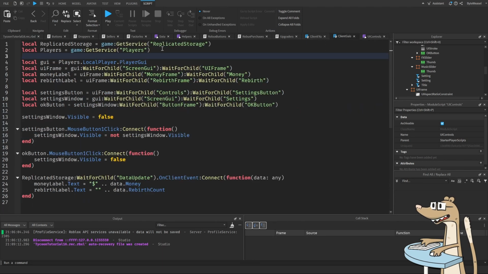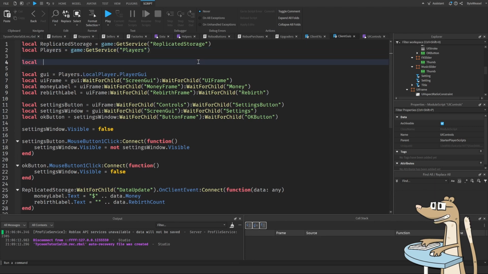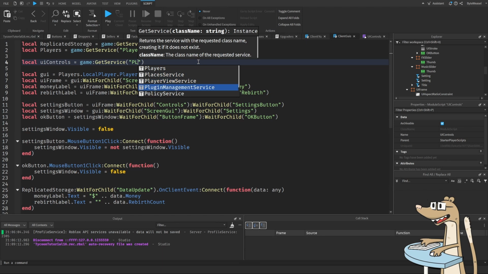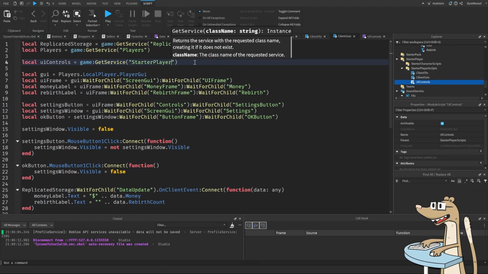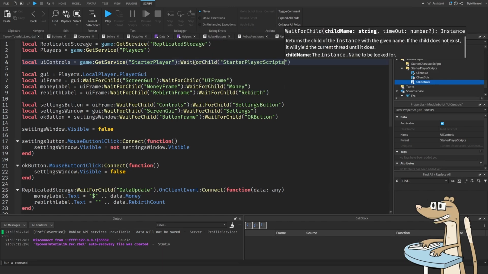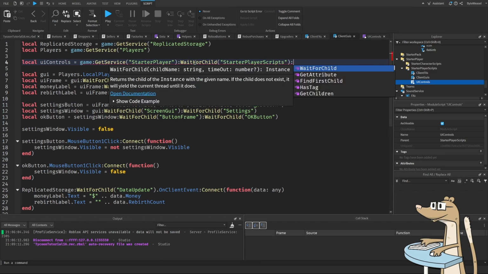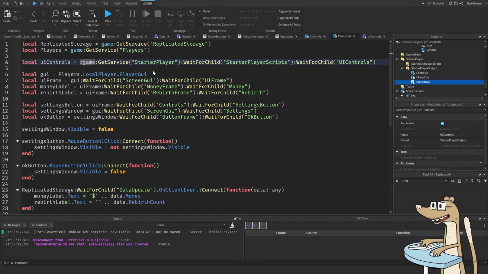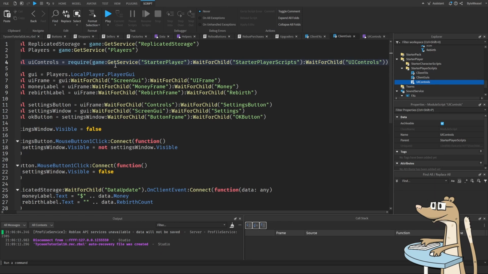So back in our client GUI script, we need to actually get access to that module script. So I think we call it UI controls, and it's going to be on the game get service. Was it player script service? Something like that. Let's take a look. Starter player. So starter player, and then from there, we will wait for a child called starter player scripts. And from there, we will wait for the child called UI controls. And we have to actually require that module script by wrapping all of that in a require.